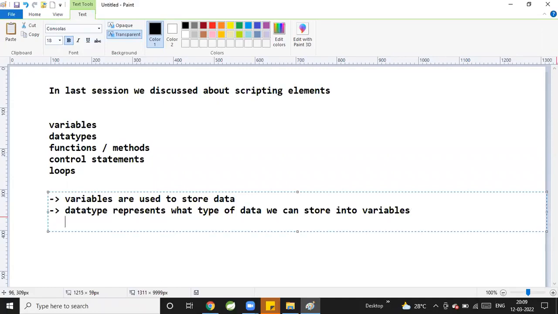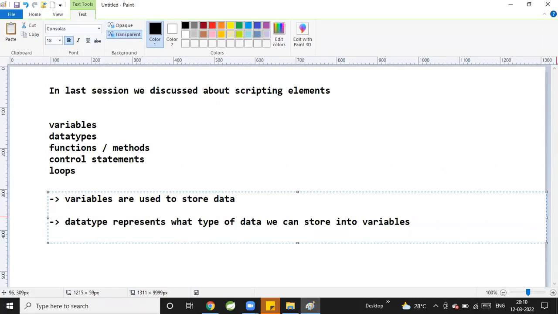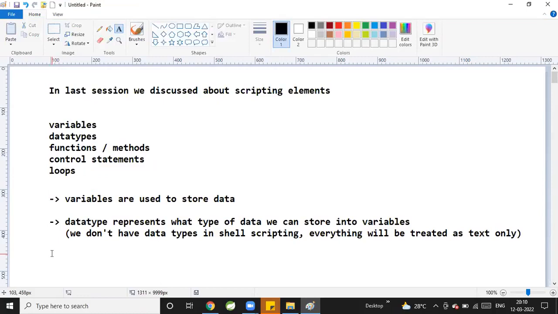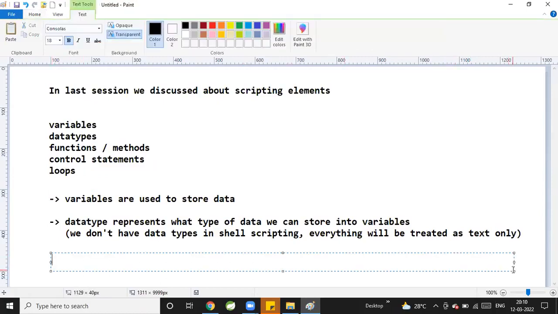But in scripting, do we have variables or not in shell scripting? We have variables. In shell scripting, do we have data types or not? No, we don't have data types in shell scripting. Everything will be treated as text only. Functions are used to perform some operation or action.